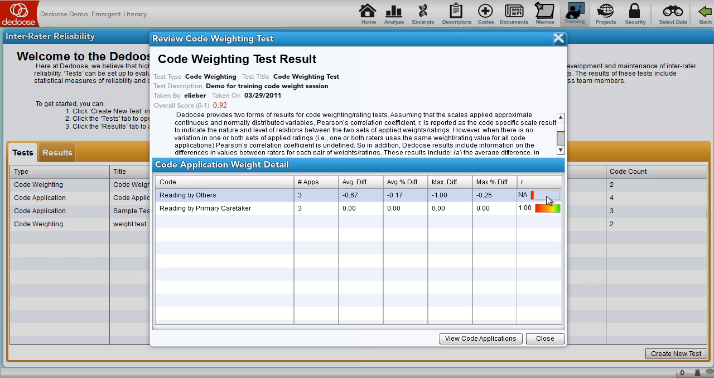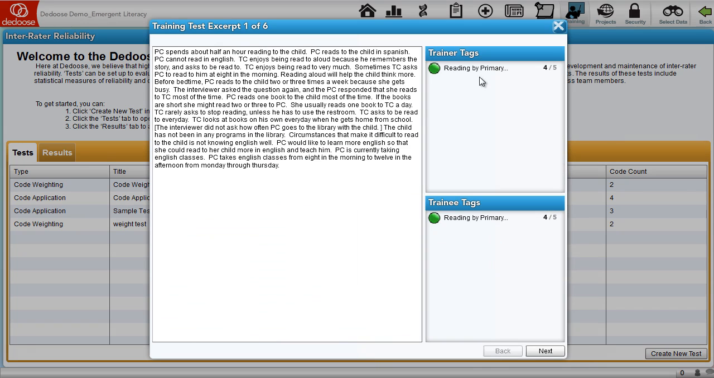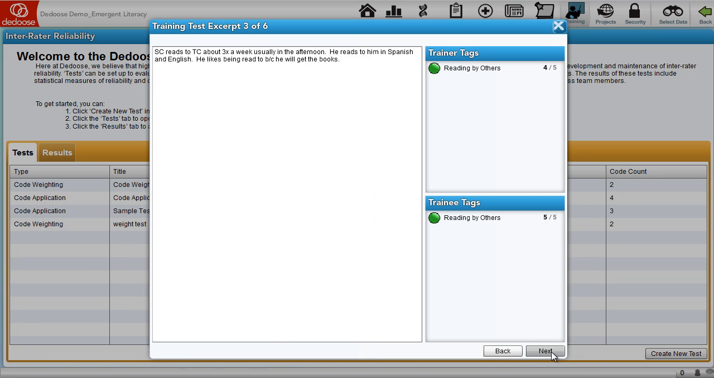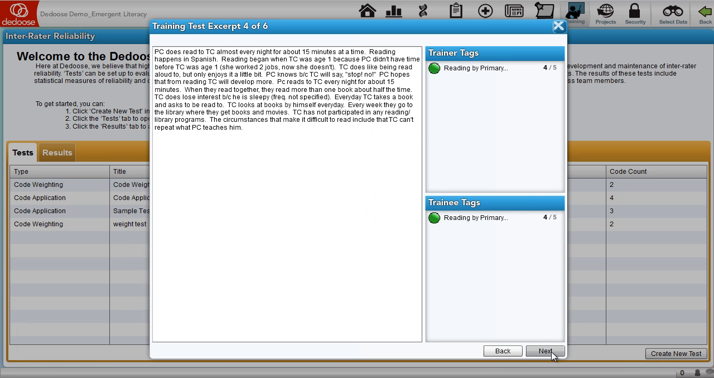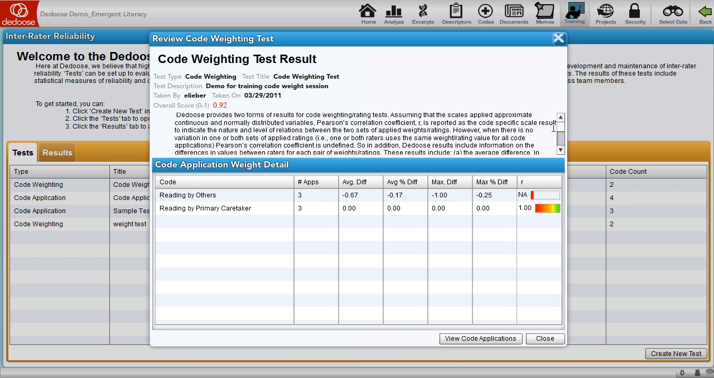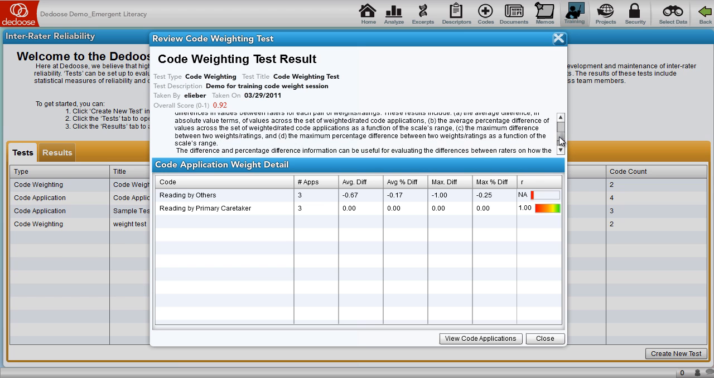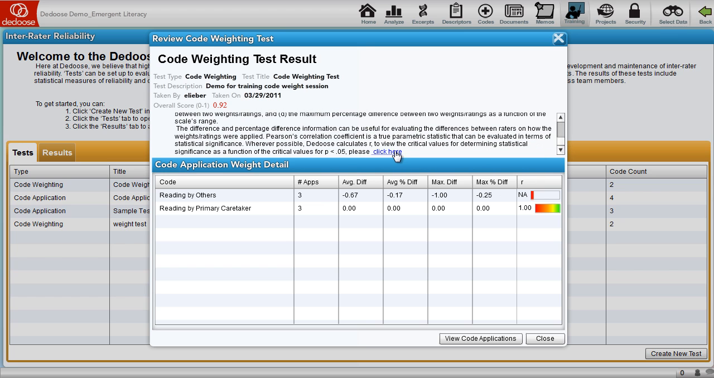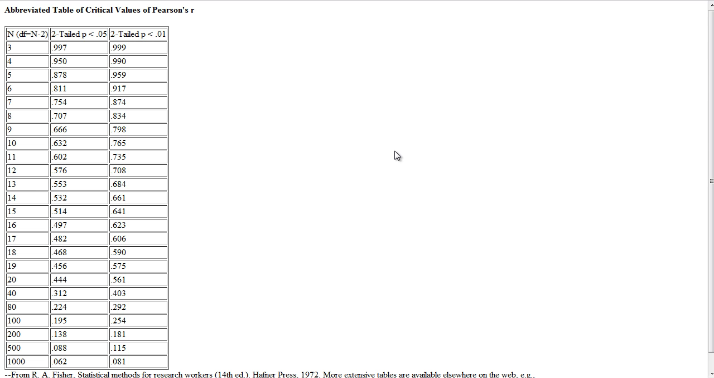Despite Pearson's correlation not being defined, you can see we get other information about the relative difference between the ratings by the expert and the trainee. Let's go ahead and view those code applications. Got that one. Got that one. Missed that one. And again, we've provided a background on Pearson's correlation coefficient and a link to a table of critical values so you can determine the statistical significance of your results.